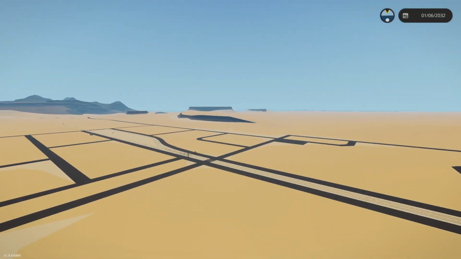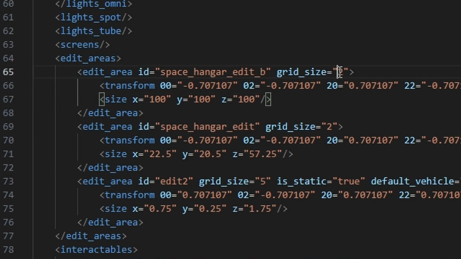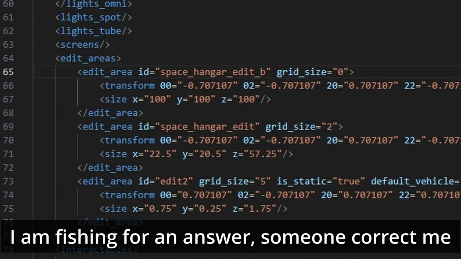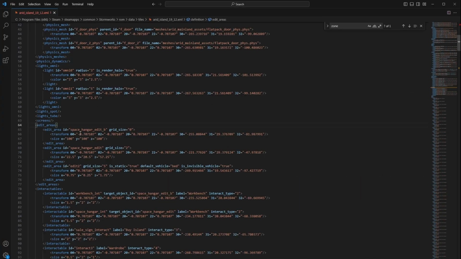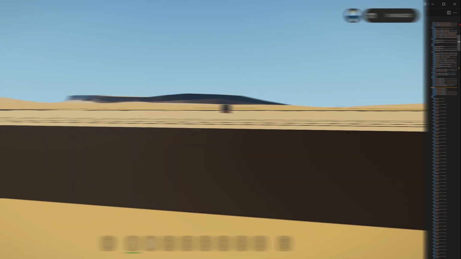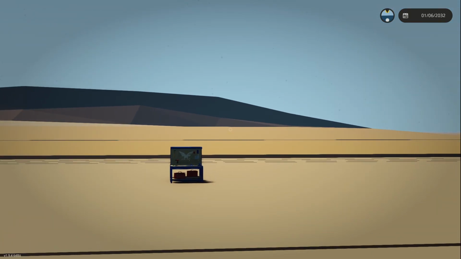So I think this is to do with the grid size. Back in here we've got grid size 2. All the tutorials will tell you to change that to 0, although nobody knows why. So I have to edit that, save it. It says space hanger, but who knows? Who knows what that means? We're back again. Here we go.